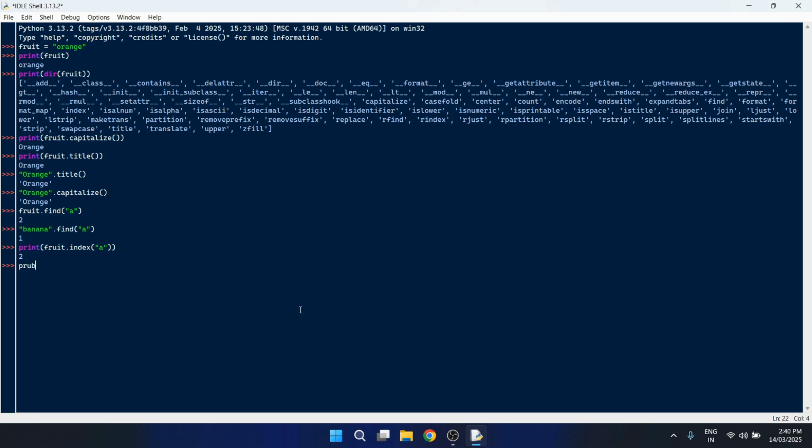Okay, there are some other functions like isalpha. Wait a minute, where is my string? Okay, so isalpha is checking if the given string only contains alphabets. It does contain only alphabets, so it should return true.